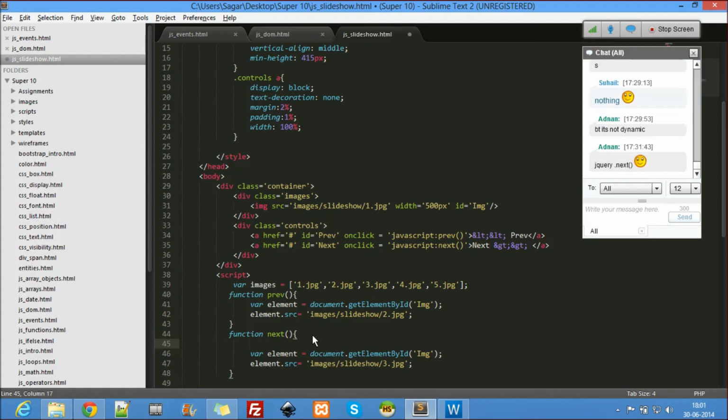That's jQuery. Yeah, I told you it's really easy to do with jQuery. It's not that complex, you know, like JavaScript. Let's do this.